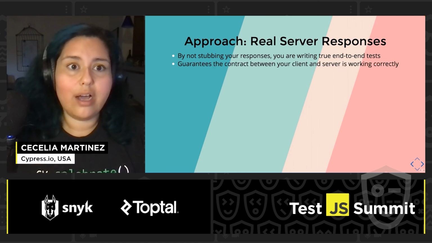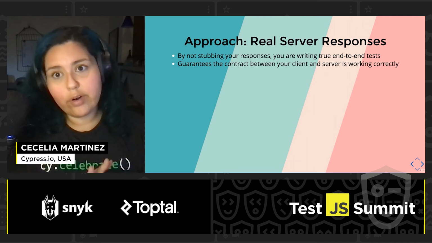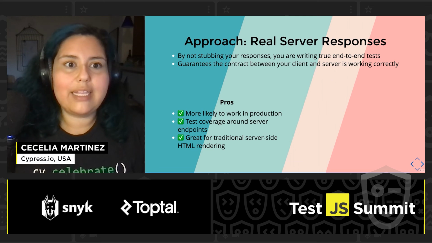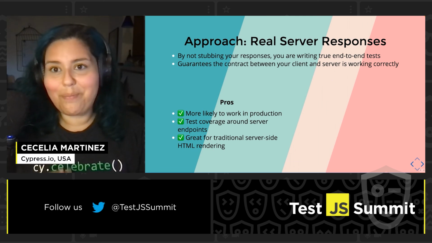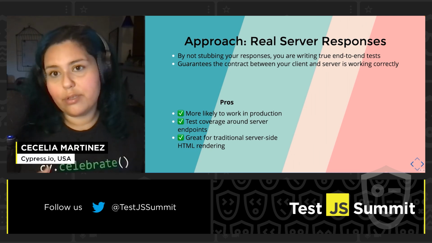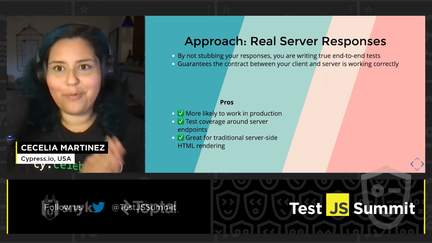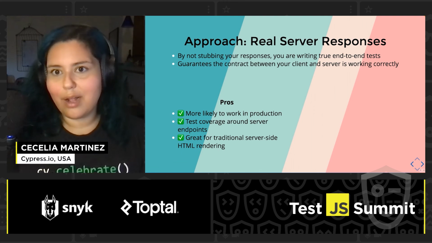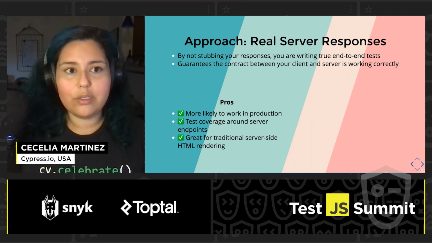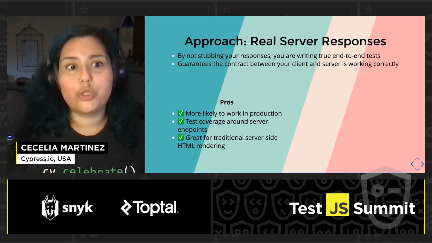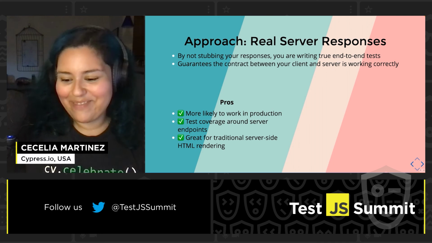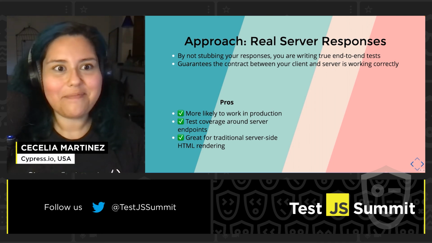It does guarantee that the contract between your client and your server, or your front end and your back end, is working correctly. So some of the pros, right? It's more likely to work in production. So your test is going to better mimic your actual production environment, and provide better assurance that your tests are going to work the same way that your application is going to work, and that you have more confidence that the user is going to have the experience that they expect. You do get test coverage around server endpoints, and it's great for traditional server-side HTML rendering. It gets really hard to stub out a lot of HTML if you aren't using real server responses.